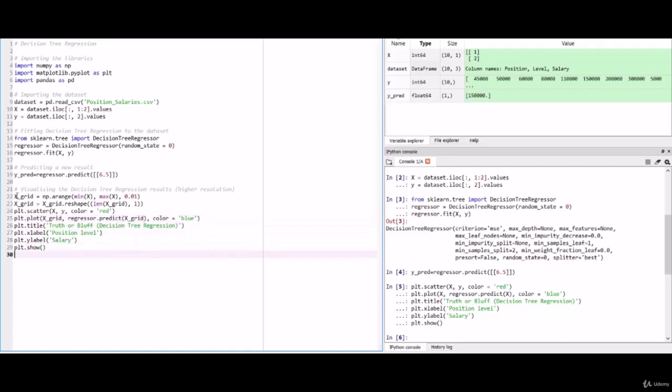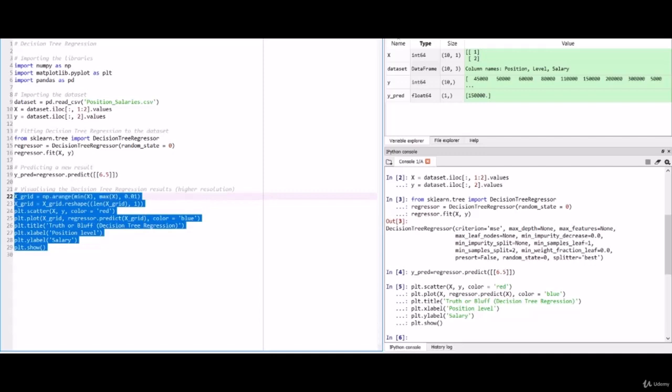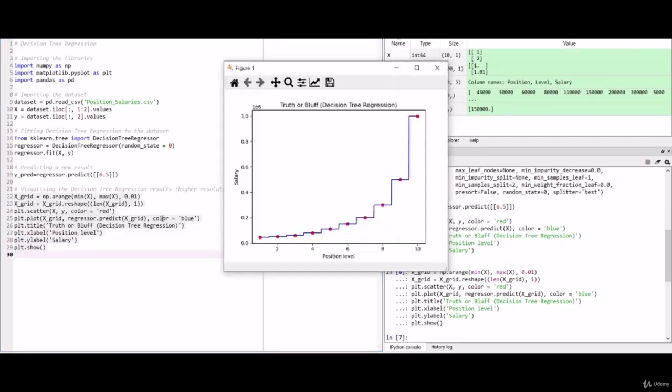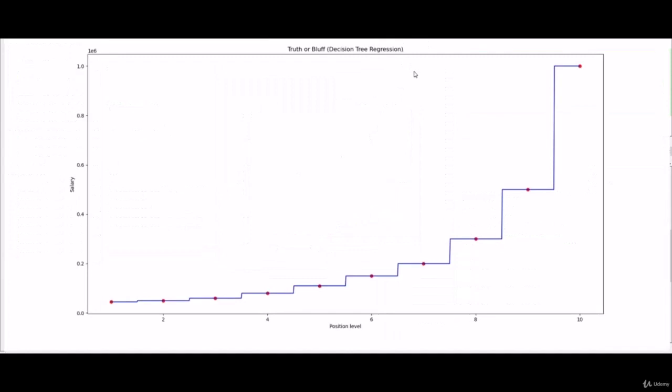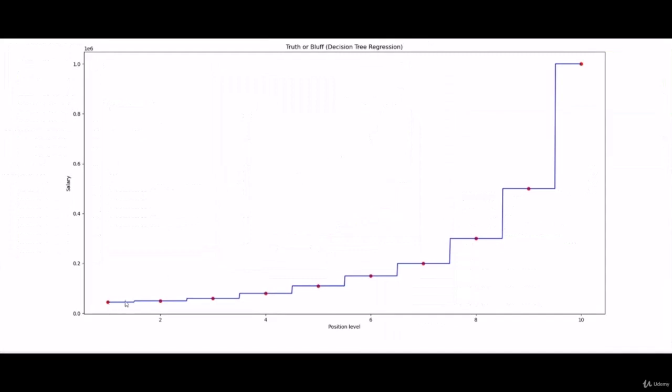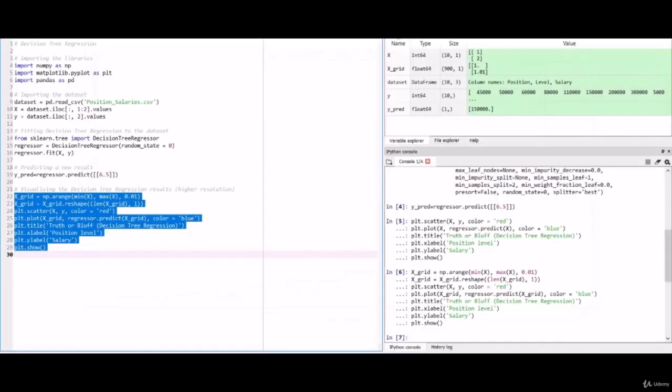So I'm running this whole code once more. Now you can see very well that at each interval there is the same value, because the average will be the same for the whole interval. So interval 1, interval 2, interval 3, and so on, up to interval 10. So that's all for decision tree.